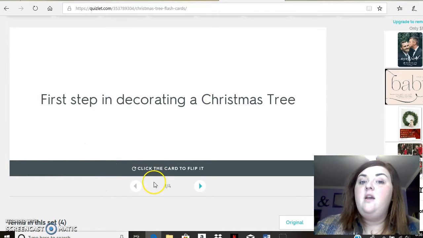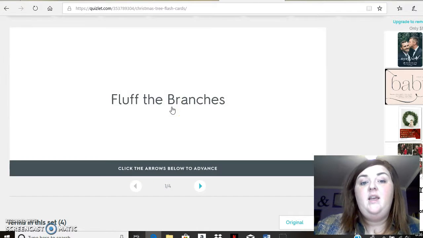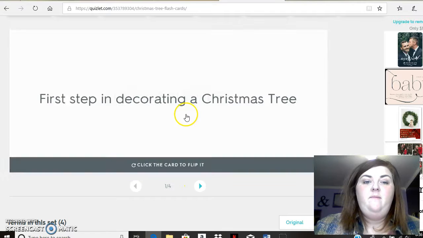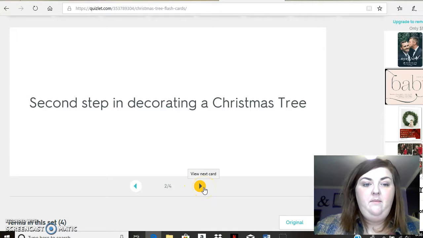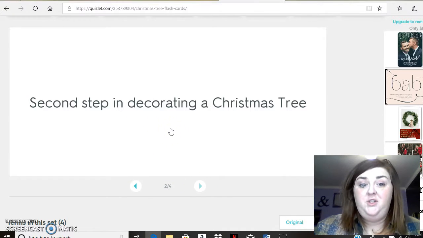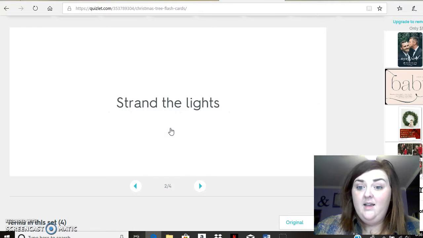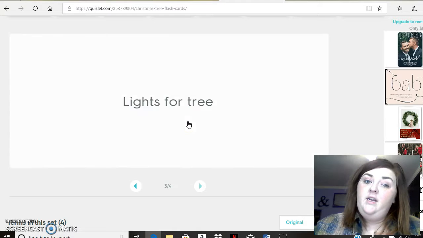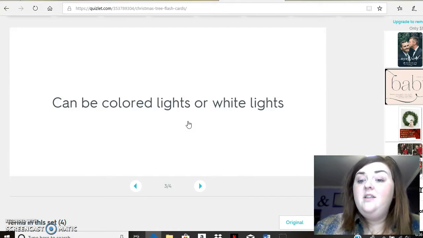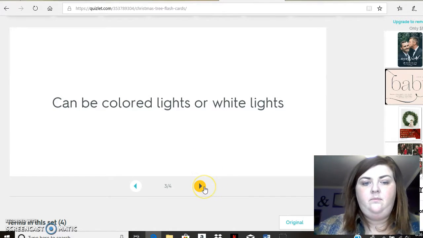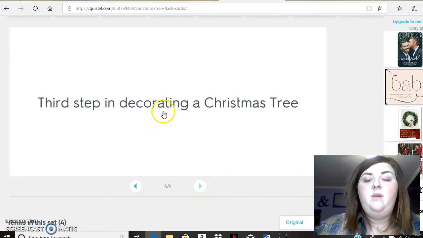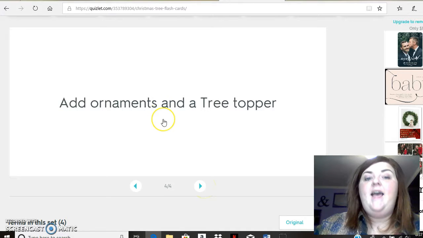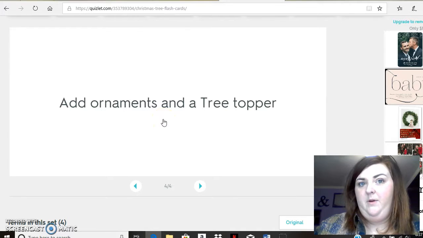So the first step in decorating a Christmas tree is fluff the branches. All right. The second step in decorating a Christmas tree is to strand the lights. Okay, the lights for the tree, they can be colored lights or they can be white lights. The third step in decorating a Christmas tree is add ornaments and a tree topper.